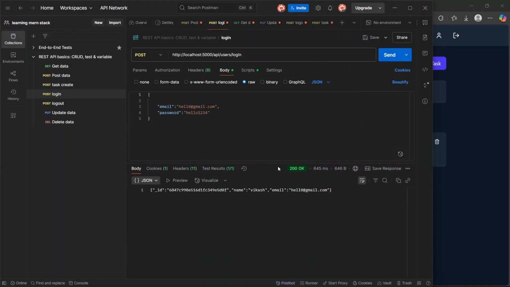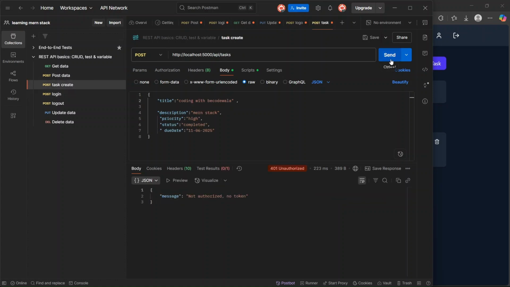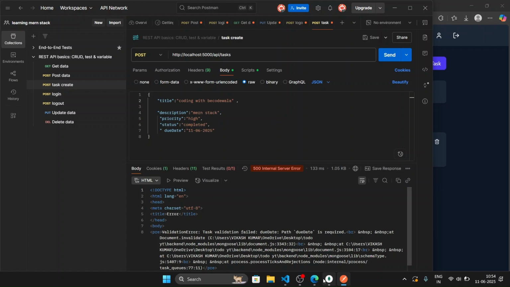If I am authorized, then only I can create the new task. You can see that the cookie has been shown, the JWT token. And now we will try to create another task. So let's see. You can see that we have passed that the due date is required, and we are passing it here in this format. I think this format is not supported.